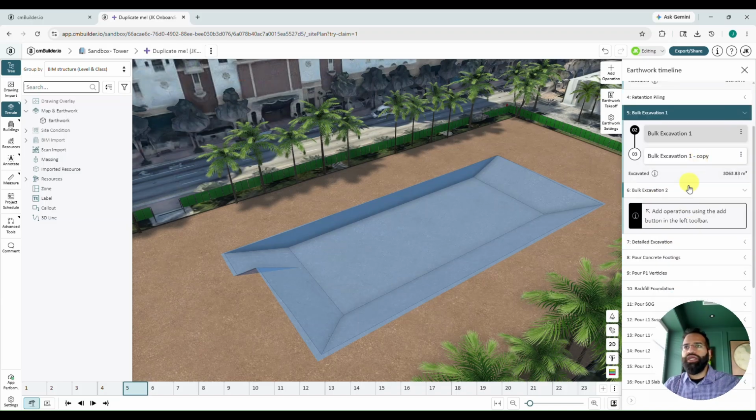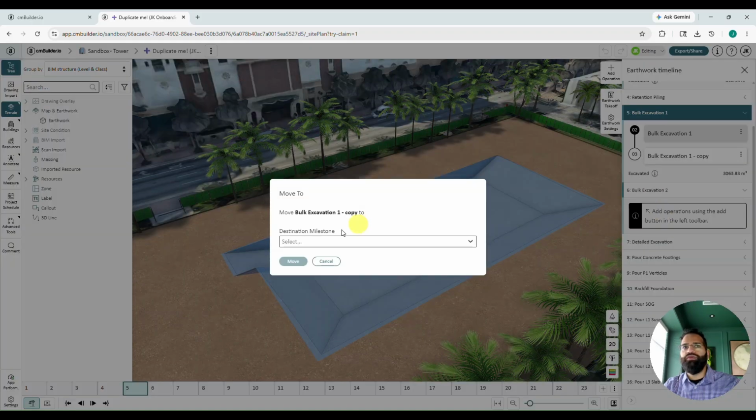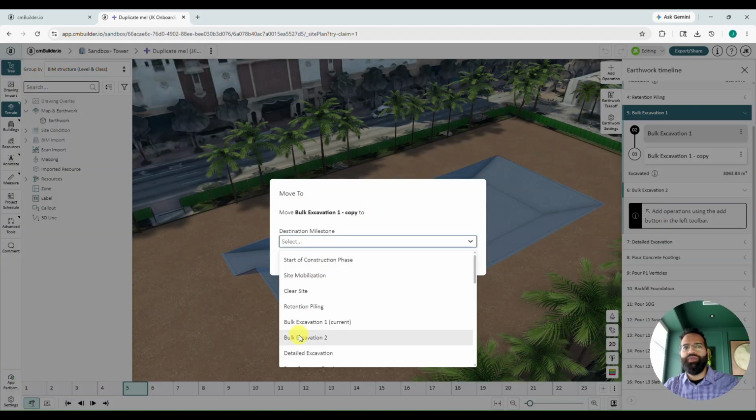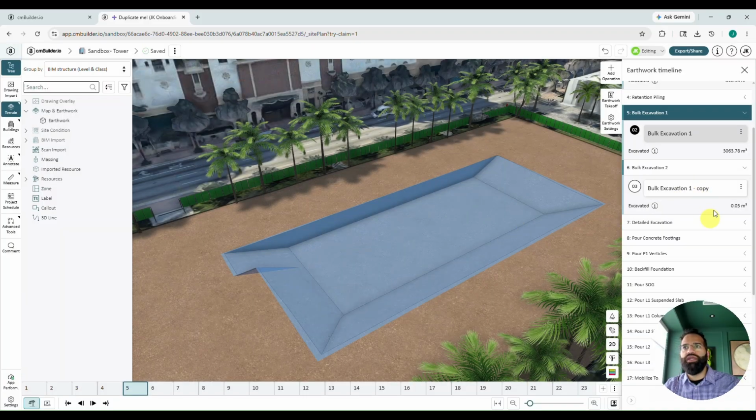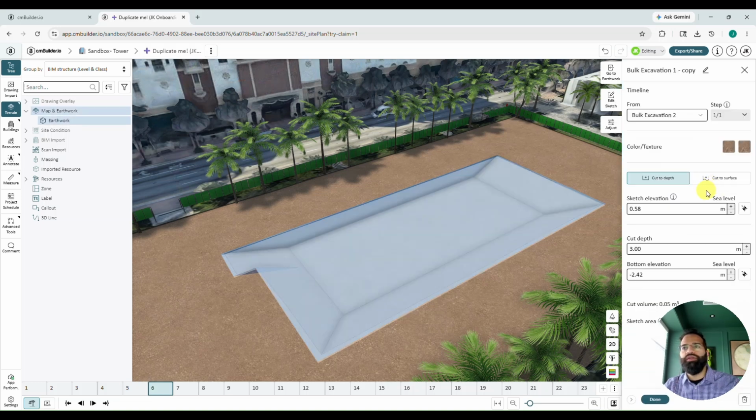I can now either drag and drop that into milestone 6 or use these 3 dots to use the move to function and select the milestone name from the drop down. We'll hit move and it's going to move to that milestone. We'll then double click on the operation to pop up the settings and options, and we'll start by adjusting the name here.